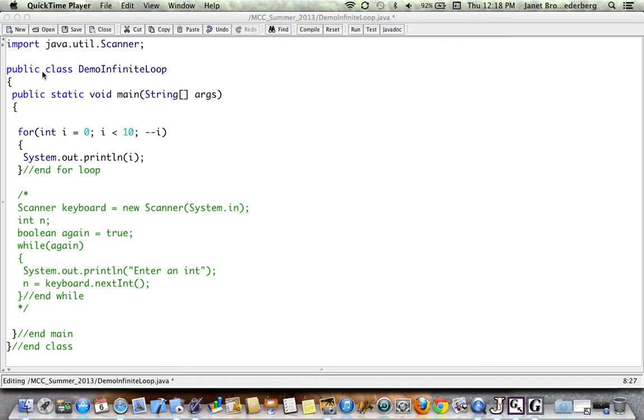Now, I have here a for loop. I've declared an int I, given it a value of 0. My test is as long as I is less than 10, I'll go into and stay in this loop, and with each iteration I'll decrement I. Now this is an infinite loop, and it's an infinite loop because of a breakdown in logic.